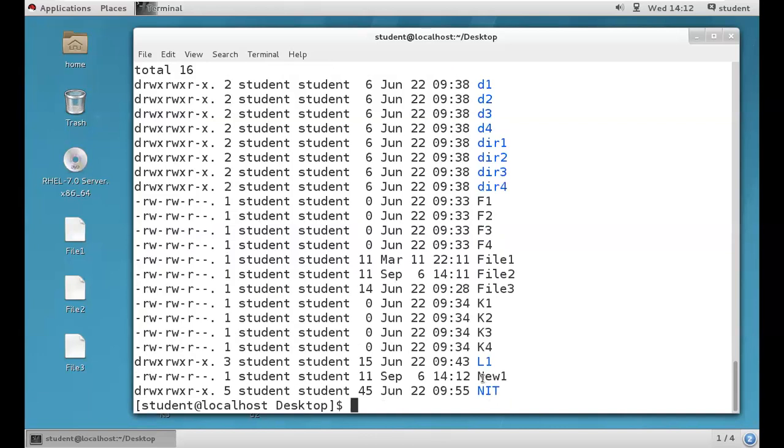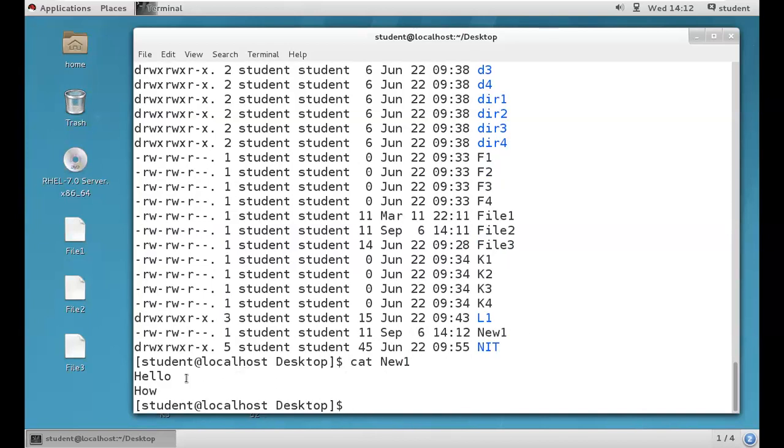See, automatically the new file got created. Right, guys? Then check the new1's content. We'll have the file1 content. I hope you're clear. So if you want, you can copy into a destination file as an existing file as well as a new file. Both will happen.